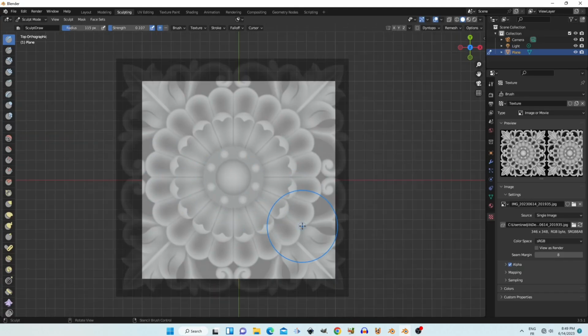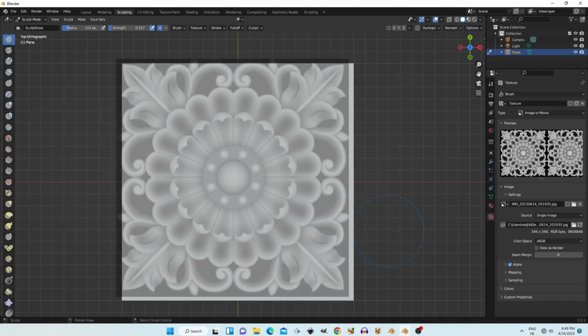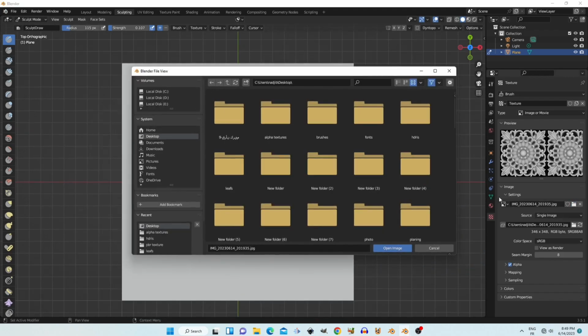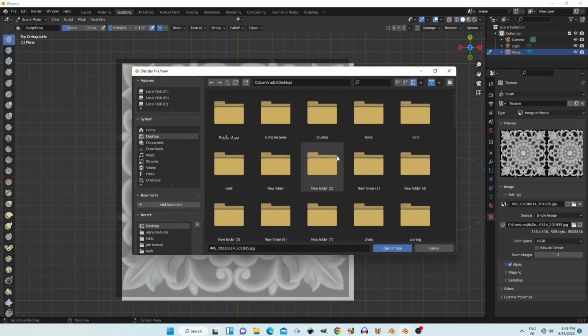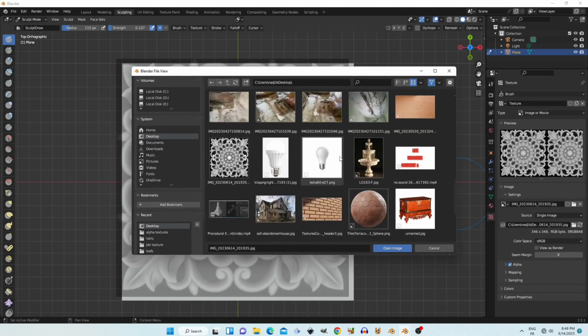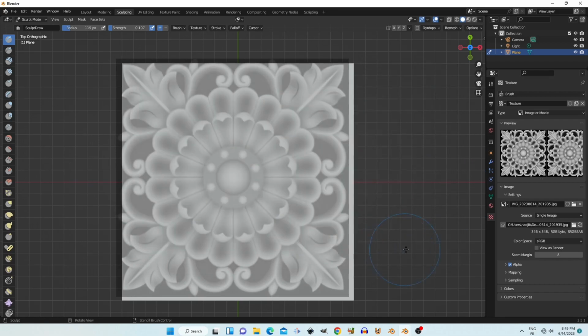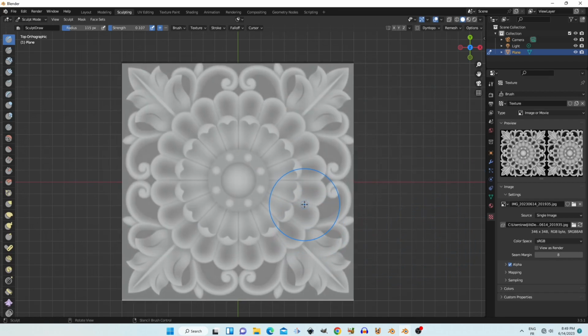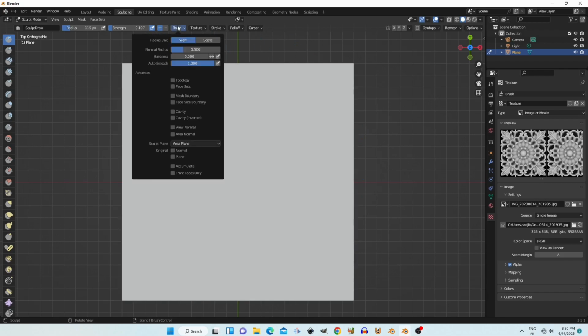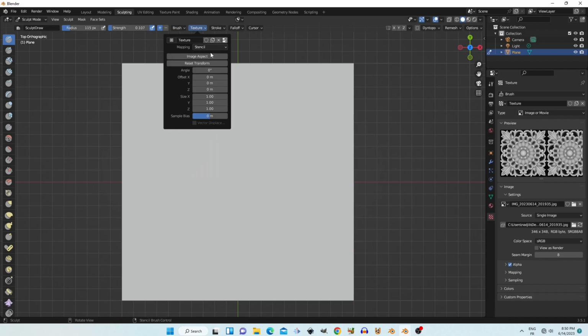Now, from sculpting mode, enter your stencil brush settings to begin sculpting on the plane. Choose any low alpha texture from your desktop or any drive elsewhere where you store your images. And now put the correct settings for your chosen brush before beginning any sculpting.